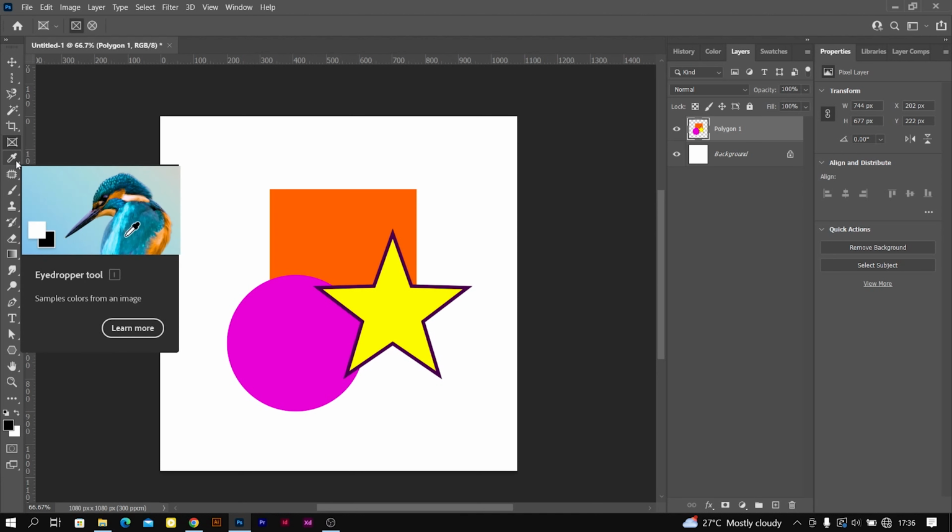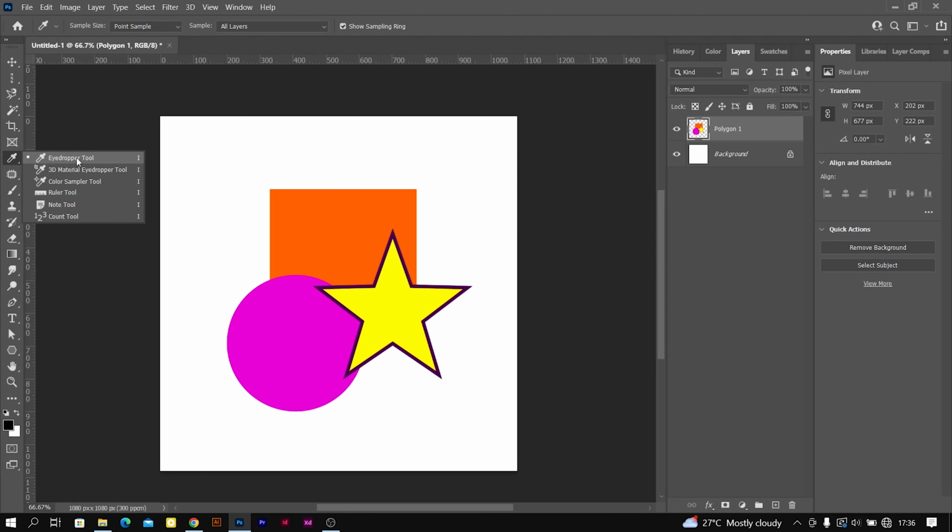So the next one is the eyedropper tool. The eyedropper tool is basically for sampling colors. You want to sample your color, maybe this particular yellow or this particular orange, you want to know the color code, or you want to apply this color to another object. Let's just say you want to know the color code, so you can just come here on that particular color you want to sample, click on the color.